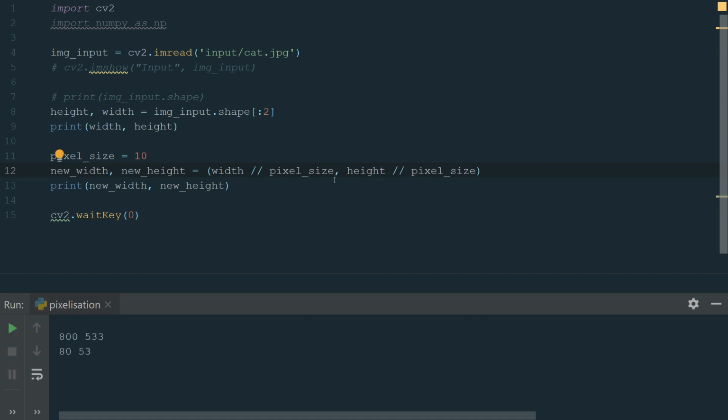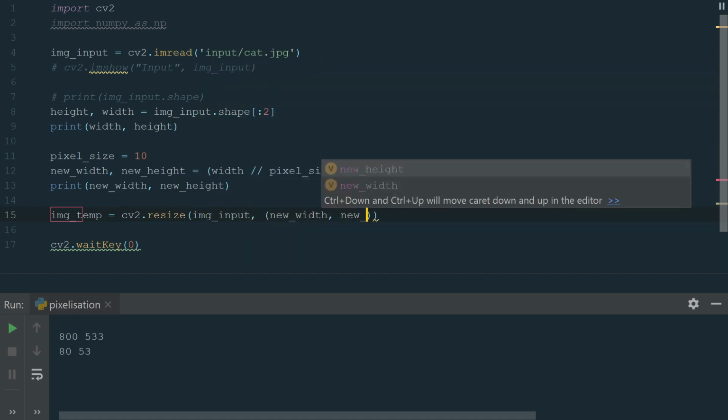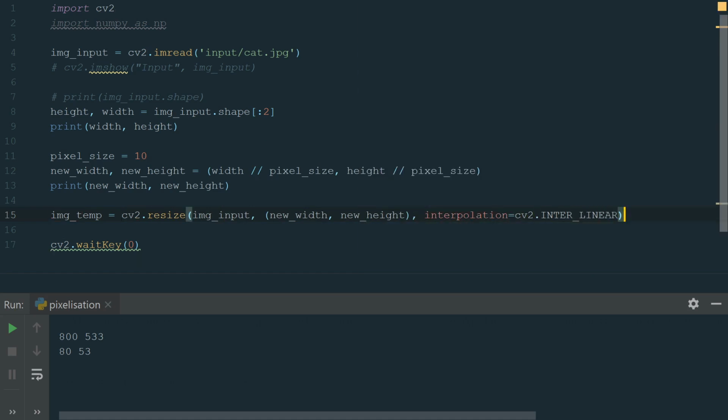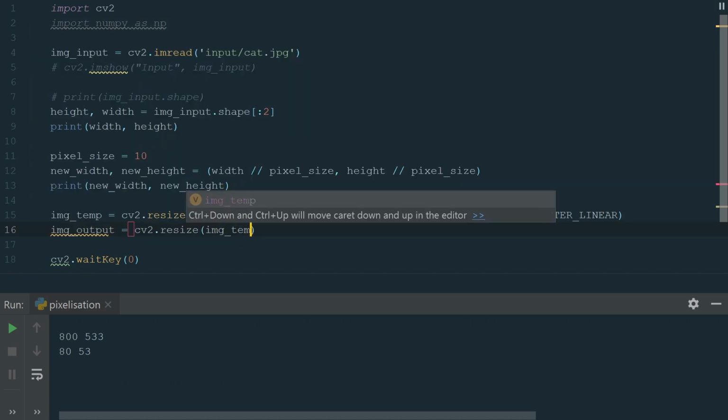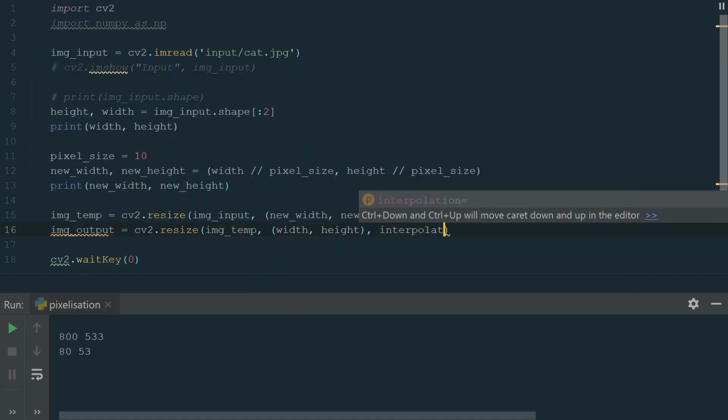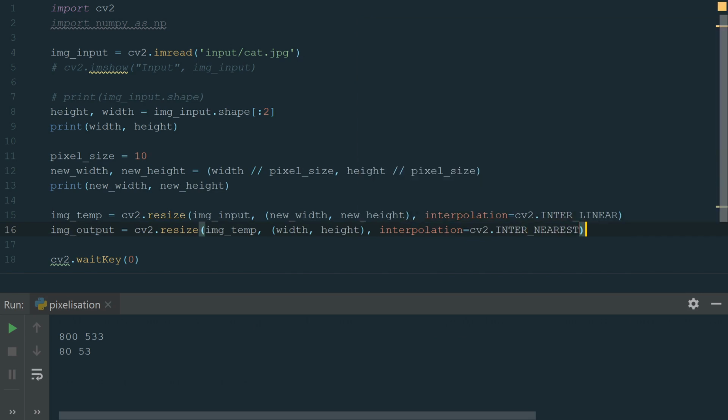What's left is to resize the image. For that, let's create a new variable image temp. Let's make it equal to cv2.resize. In brackets, we add the source image, which is image input, a new size as a tuple, and the interpolation method, INTER_LINEAR. Next, we need to restore the image to its original size, but with bigger pixels. For that, we will use the same line. Just now we have image output, the source image is image temp, the new size is the original image size, and the interpolation method is INTER_NEAREST. This interpolation will create pixelization.